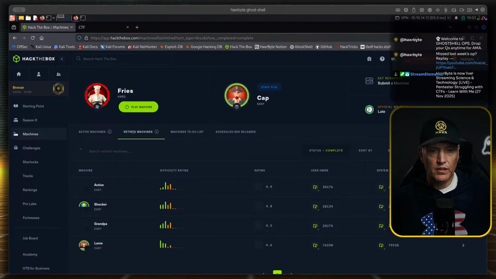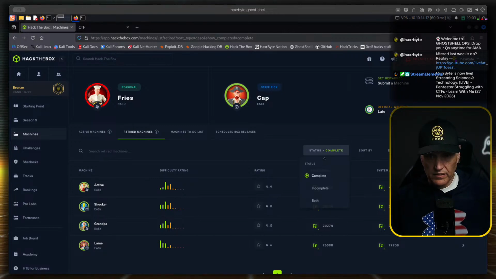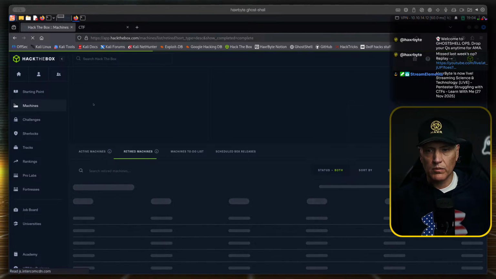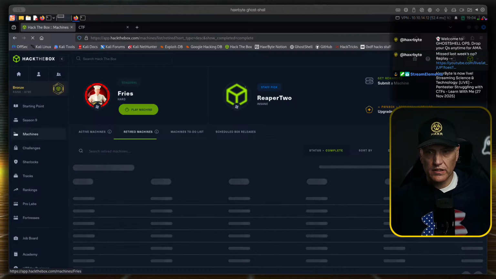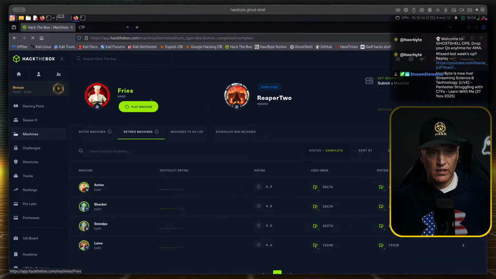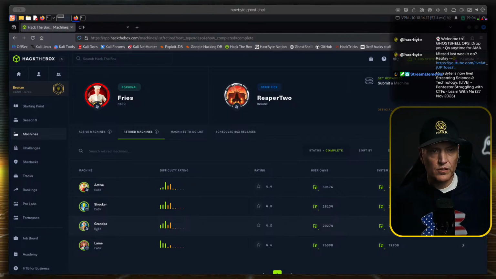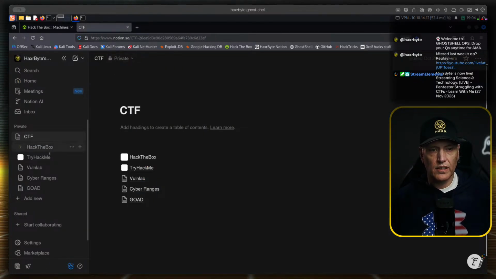If I go through the retired machines, the ones that we've done so far, let's just filter on complete. Okay, so we've done Shocker. That's the one that we did last week, the one that had the Shellshock vulnerability that actually works through HTTP, and that's the one I want to quickly run over. I'll just refresh and see my connections are up with HaxrByte, Shocker, and those four. So this is the list that we're following.